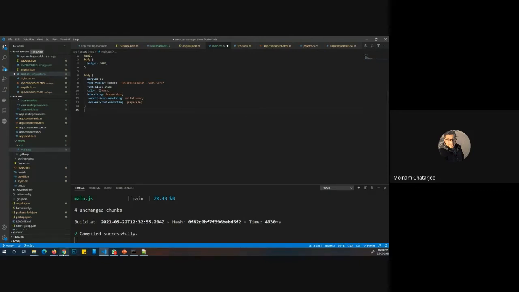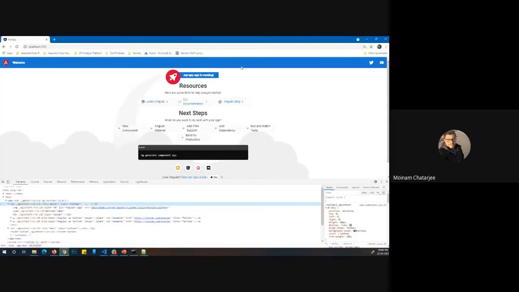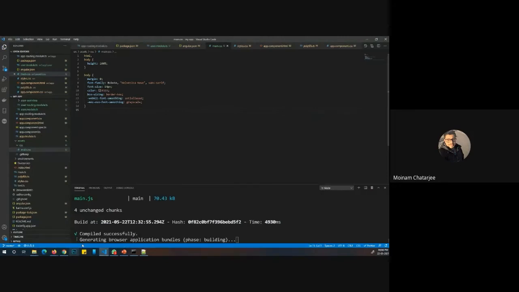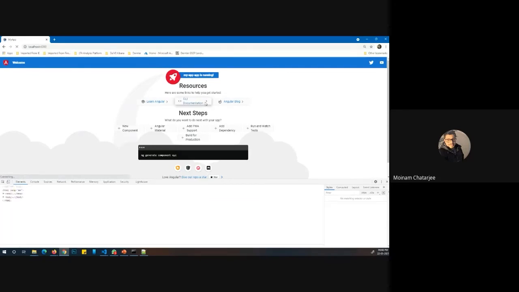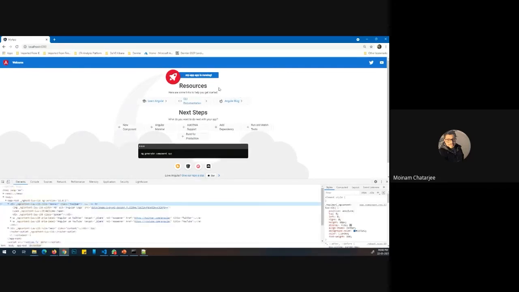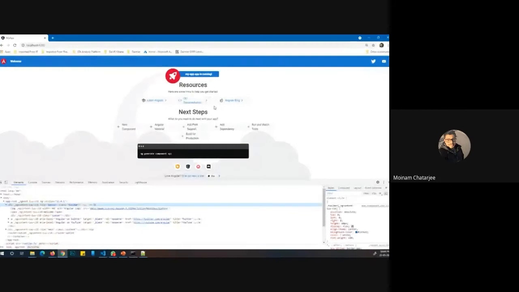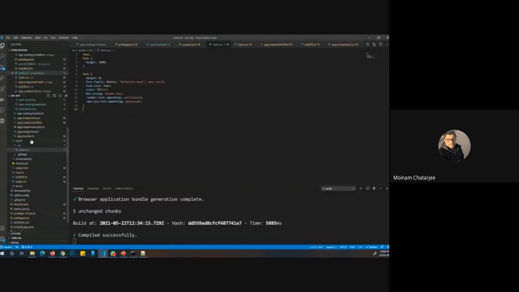Just to give you an example, this is how your application looks now. The resource is a bit more bold, next steps is bold. When we save this and go back to our component, it auto-generates and loads again. You might not be able to see those minute changes, but certain font styles have changed. Okay, so we have done this now.